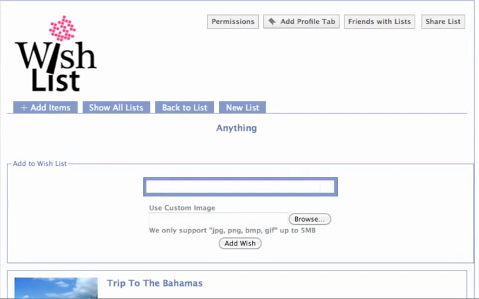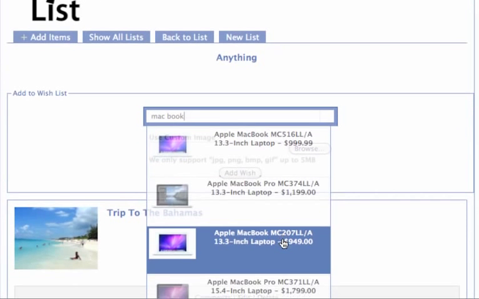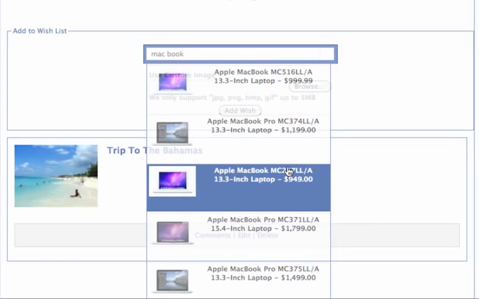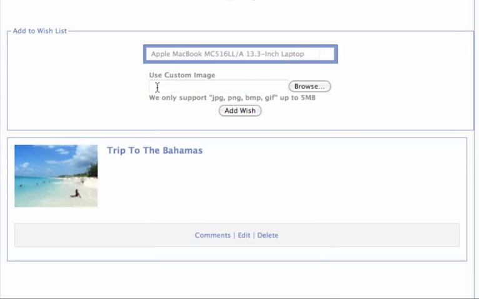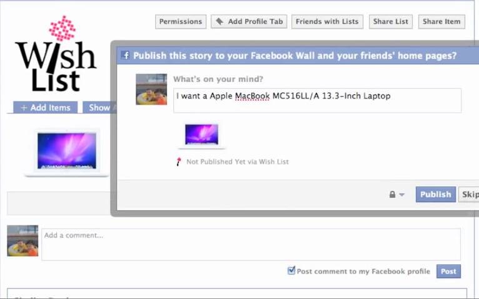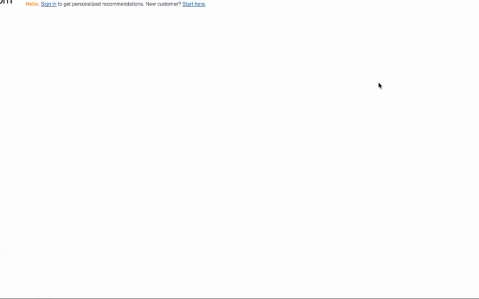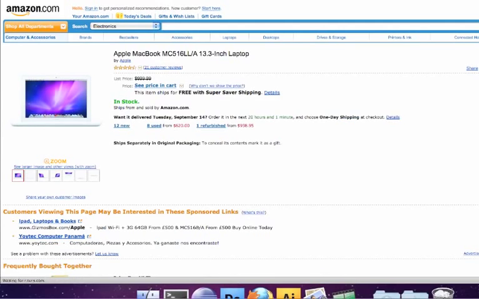The good thing about this application is that it searches Amazon. So you can go ahead and just write MacBook, and then that would go and look at Amazon and see what are the MacBook products that are available. I'm going to go ahead and click on the first one, and that's going to be added to my wish list. It's going to bring the image from Amazon, put it in my Facebook, and then it's going to put it on my profile. I'm going to skip this for now, but now I have a click to purchase button that I can go to when I'm ready to go ahead and just buy my MacBook and just be happy.